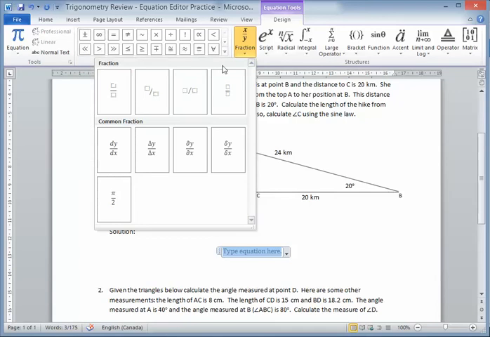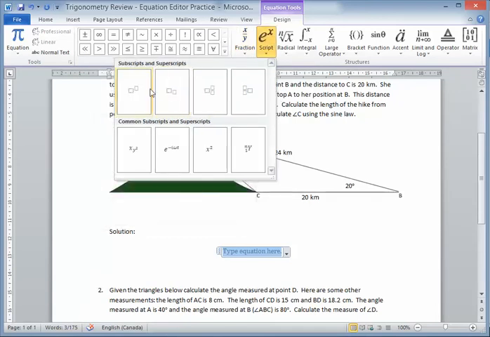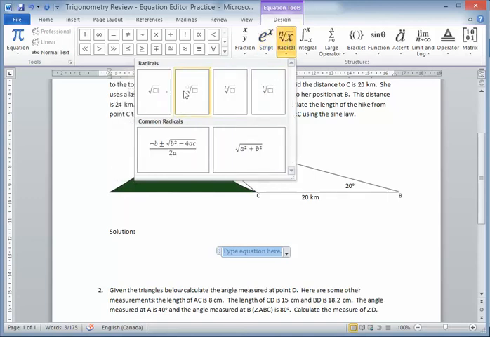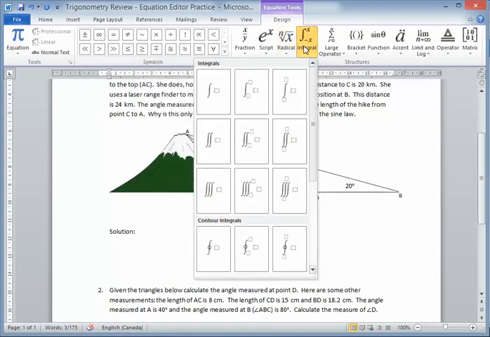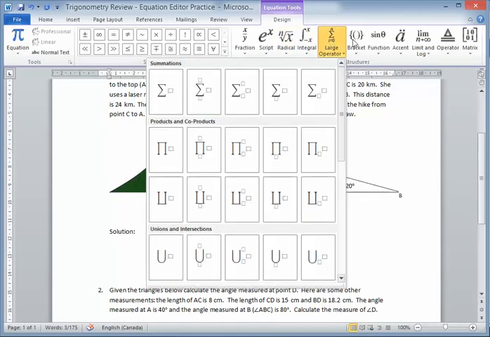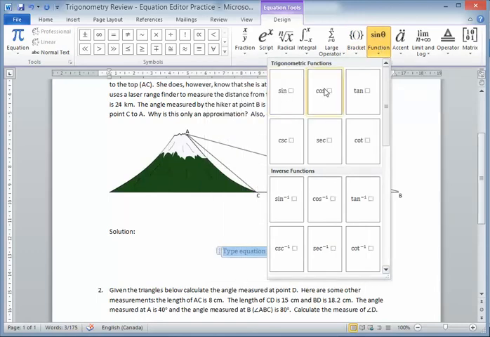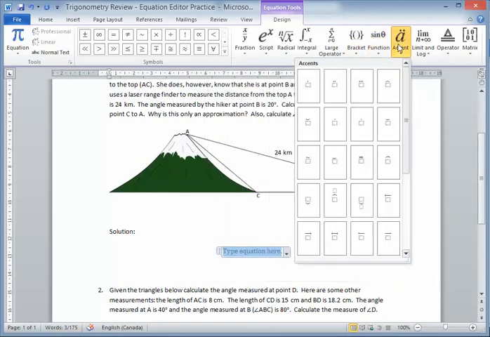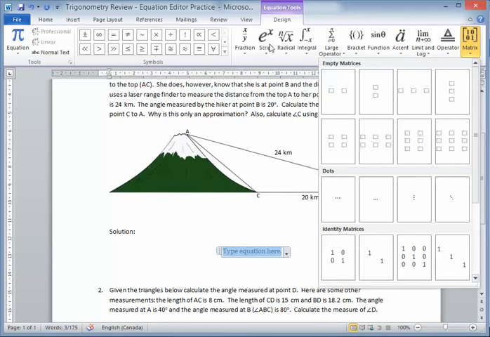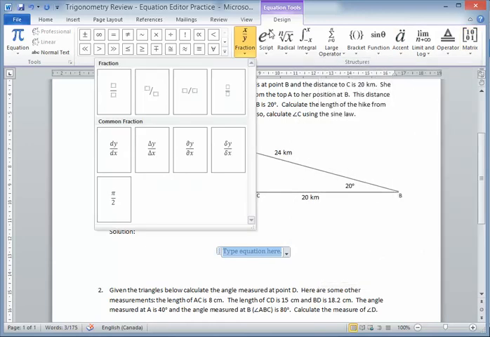We also have fractions, so you can put different types of fractions. We've got superscripts, subscripts, multiple scripts, anything you want. We've got square roots or cube roots, whatever you want. Quadratic equation even. We have integrals and summations if you're taking calculus. We have brackets, sine, cosine, tangent, all these things here. We have accents. It just goes on and on. Matrices if you want them. Really, you're only going to need a few of the ones over here.